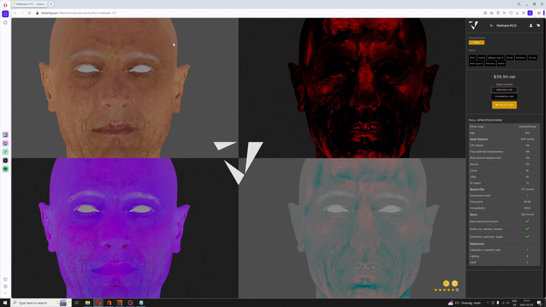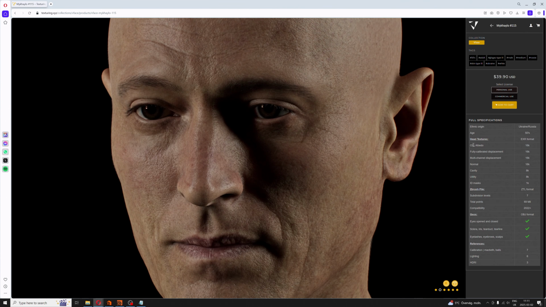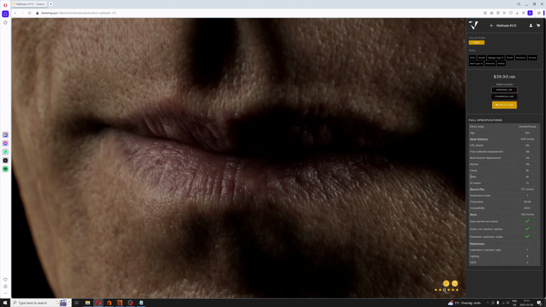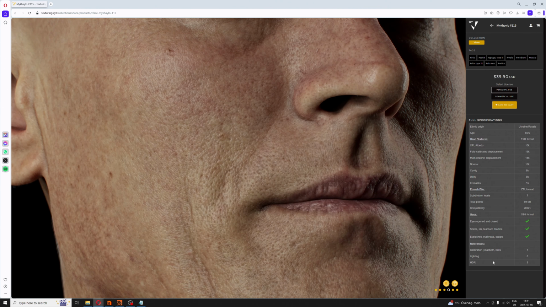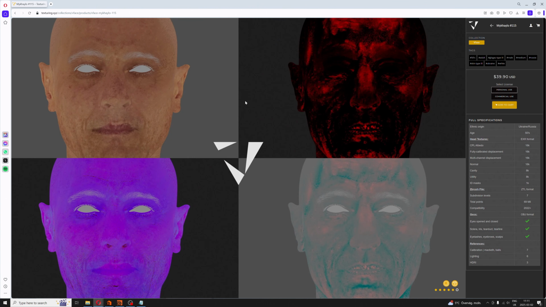And as you can see here, you can see the specifications where you can read a little bit of information, but you get a lot of different maps. You get albedos, you get a fully calibrated displacement, you get a multi-channel displacement, you get normal maps, cavities, utilities, ID masks, ZBrush files, geometries, etc. And as you can see, the resolutions of the maps are really good. The important maps are 16K, and then the utility maps are like 8K and 1K. So it's pretty good. This is top-notch material, right?